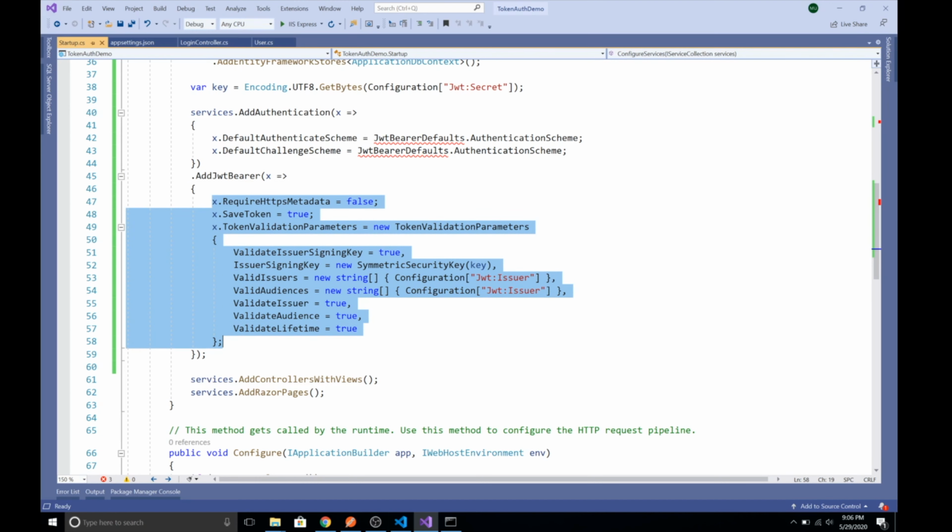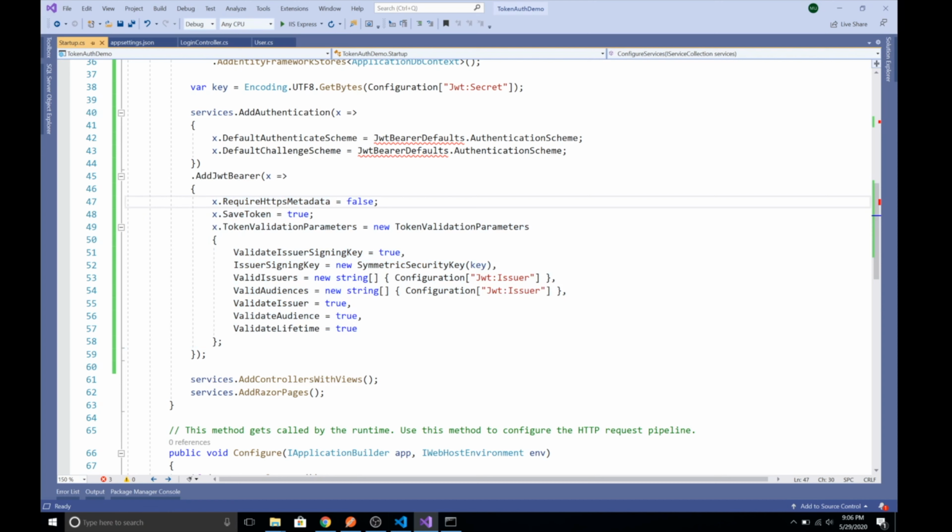a couple of options here. We can pass RequireHttpsMetadata as false, or in a production app we should set this to true, and we have an option called SaveToken set to true, and then we can pass the TokenValidationParameters, those parameters that validate our token here. So here we have several options available. We have ValidateIssuerSigningKey as true, and then we have an IssuerSigningKey.